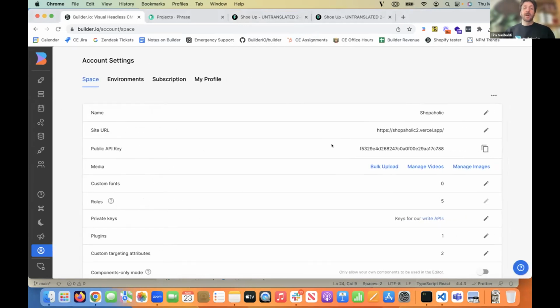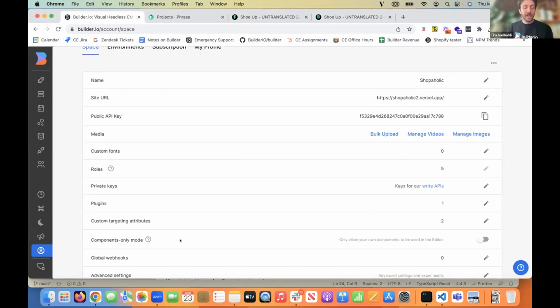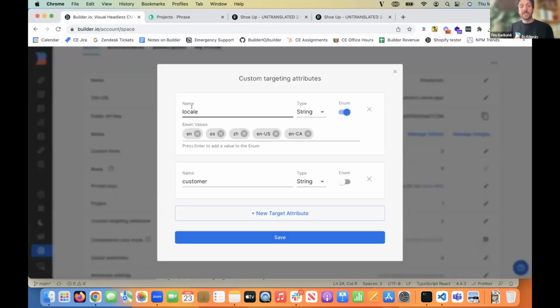Great. So, setting up localization in Builder, there is a minimal amount of setup, and we'll go through that here. Like I mentioned, in order for Builder to be able to figure out what locale you're trying to serve content to, you need to create these custom targeting attributes. Here in the account space, there's a custom targeting attribute setting, and you'll see I've already created it. And the word locale is actually a key word for us here.